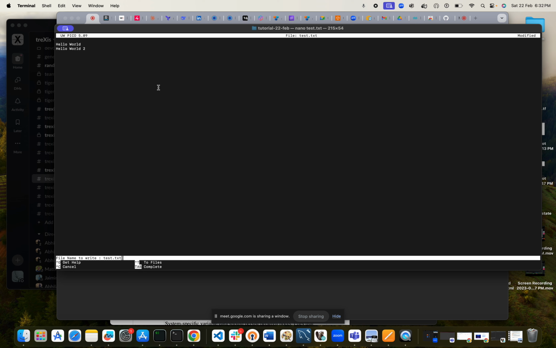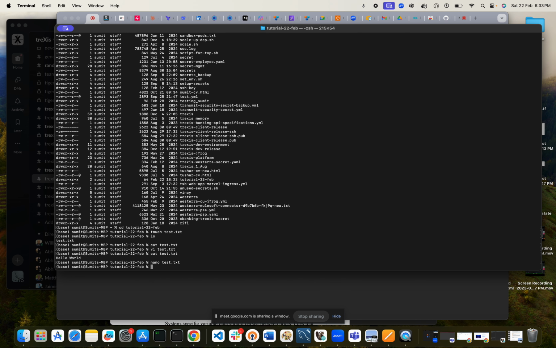File name to write. We opened this file, test.txt. So it just asks us whether we want to rewrite the file name as well or keep it the same. If I add anything there like .txt something, it will rename it to that, but I'm not doing that for now. I just keep it test.txt and I'm pressing enter now. Now the file got created. Not created, edited, because we created it with touch, edited it with vi, and now edited it with nano.